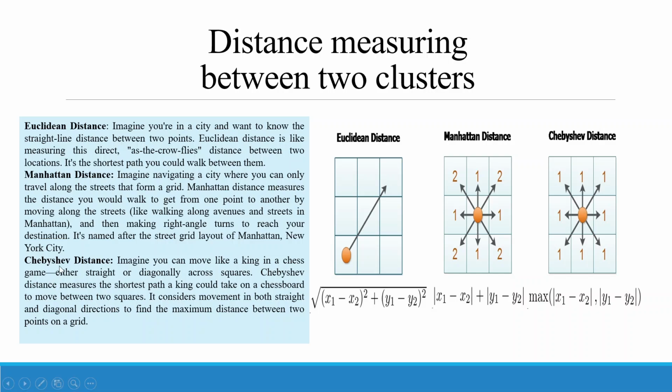Then the last one is Chebyshev distance. Imagine you can move like a king on a chess board, either straight or diagonal across the squares. Chebyshev distance measures the shortest path a king could take on the chessboard to move between two squares. It considers movement in both straight and diagonal directions to find the maximum distance between the 2 points on a grid. So if I want to reach from here to here, the freedom is I can move straight, that is horizontally, vertically, as well as diagonally.